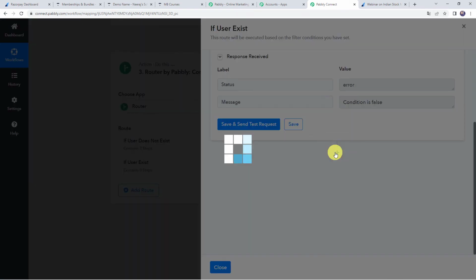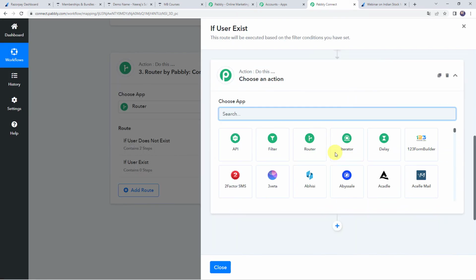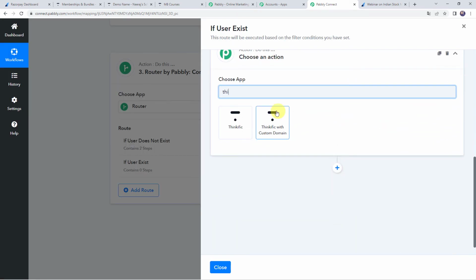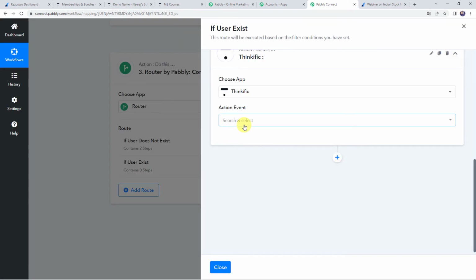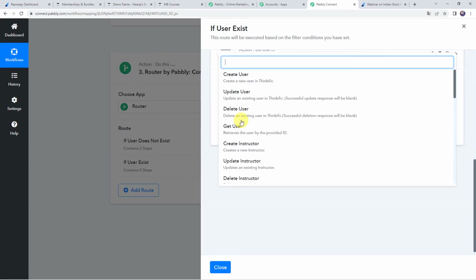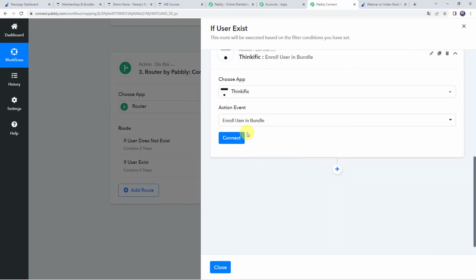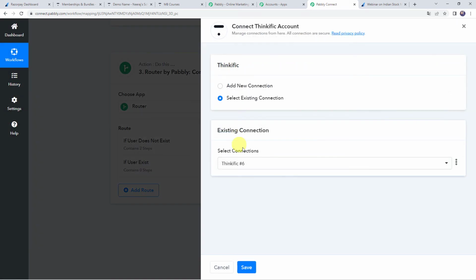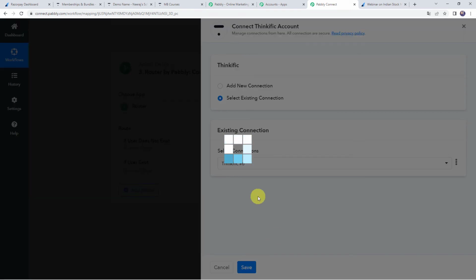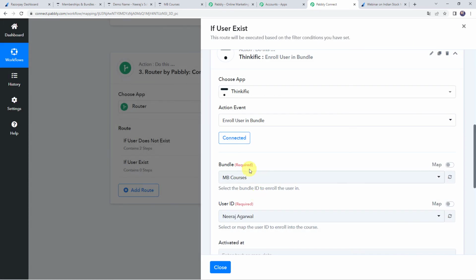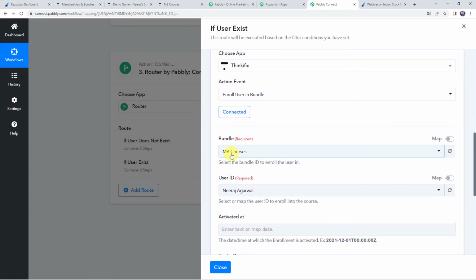So click on this plus sign add action step and choose the application name as Thinkific over here. Select the action event as enroll user to a course, enroll user in bundle. Click on connect. Click on select existing connection just because we have recently created a connection. Click on save. Okay, and now here we are going to map the details. Again, we'll be selecting the bundle as MB courses.